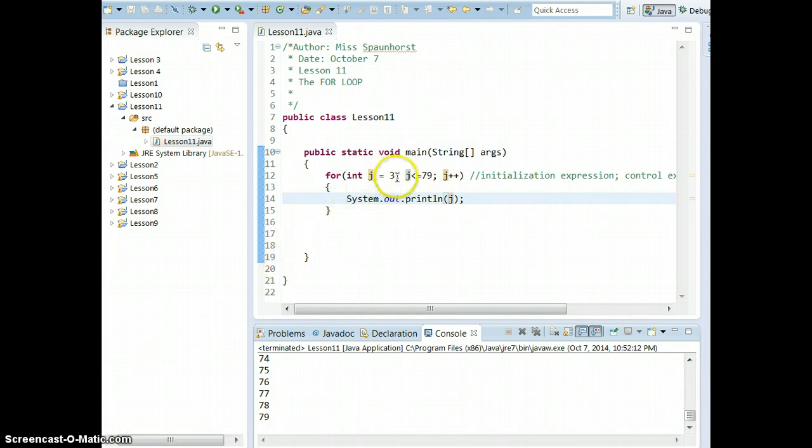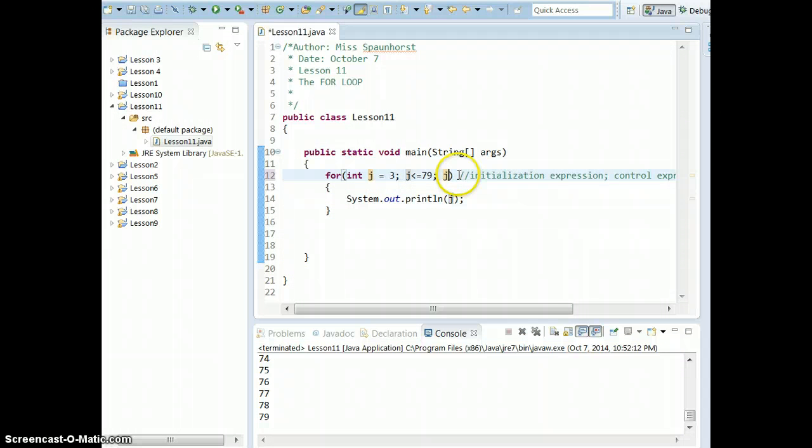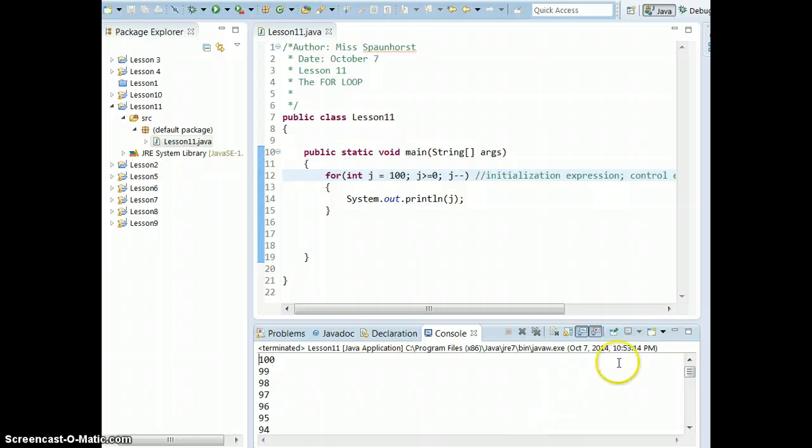All right, let's try something else though. Let's try j minus minus as our step. Let's initialize j to be 100, and let's keep decreasing j as long as it is greater than or equal to 0. So what we're saying now is j is equal to 100. As long as j is greater than or equal to 0, this loop is going to operate, and every time we run the loop, j decrements by 1. So let's go ahead and run. So it just counted all the way backwards from 100 all the way to 0.